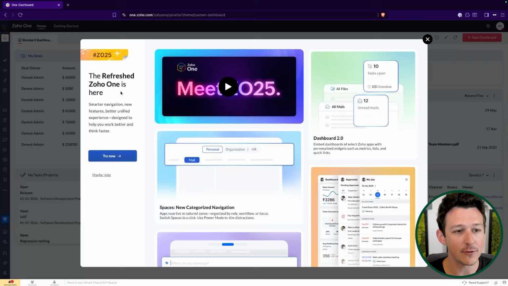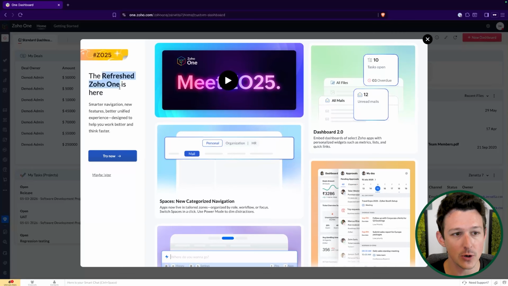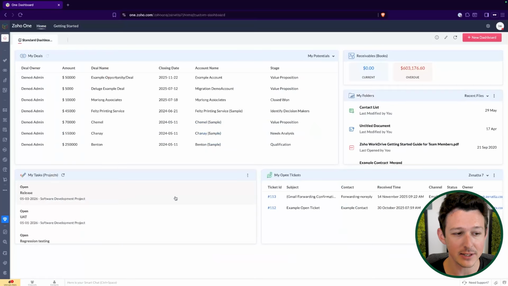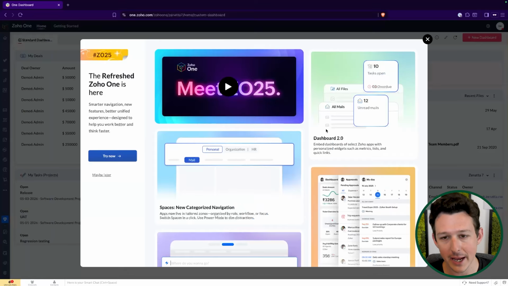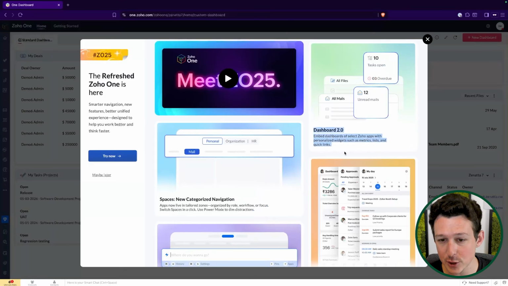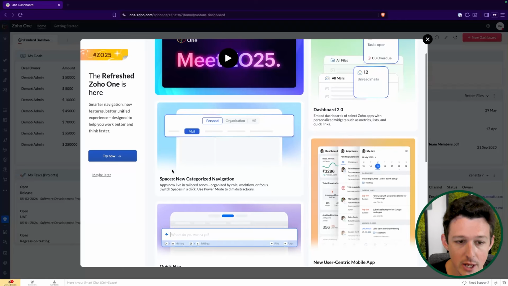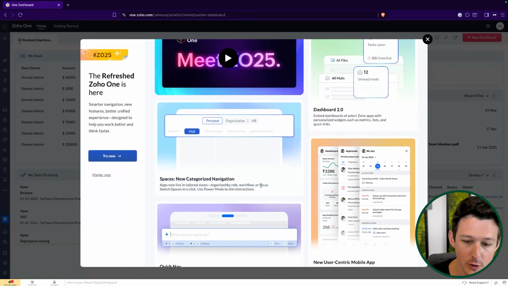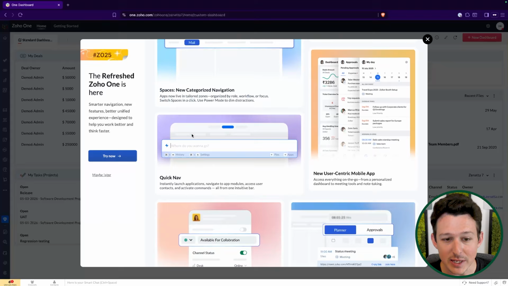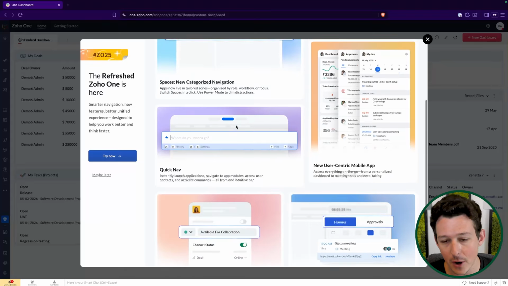So here I am just inside of one of my demo accounts, and it gave me this little pop-up at the Zoho One login, essentially saying, hey, this new Zoho One UI is here. If you accidentally closed this out, it's under this little jewel UI here on the left, and you can open it back up. Essentially, the big new things are Dashboard 2.0, so a bunch of new dashboard widgets for that Zoho One dashboard. New spaces, so organizing different applications by role, by workflow, by focus, etc. Quick nav, so easier to search either data in an application or actually launch applications from this top bar.